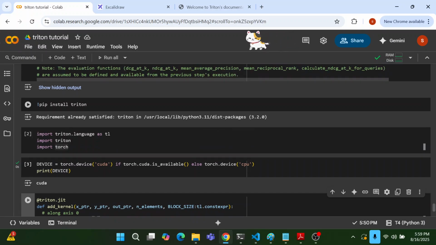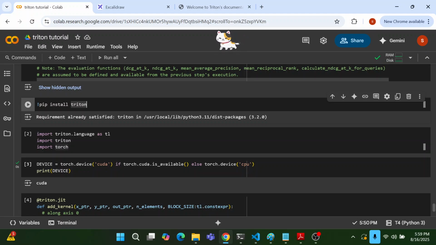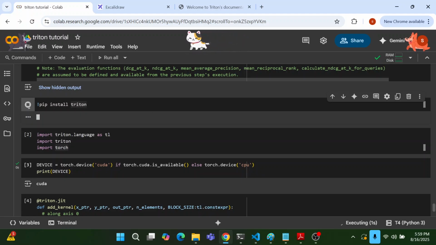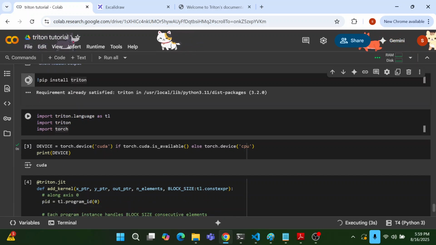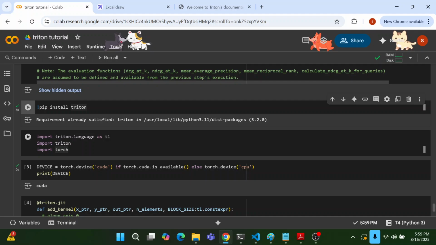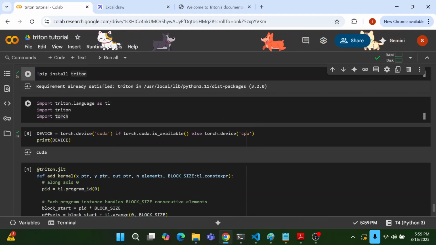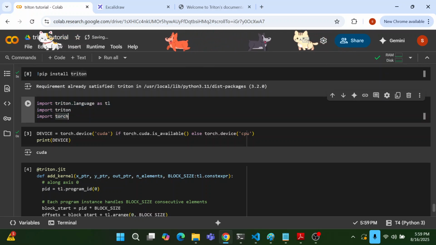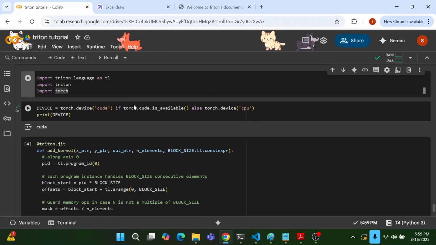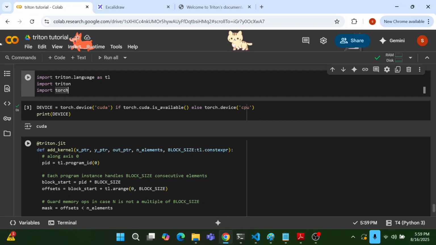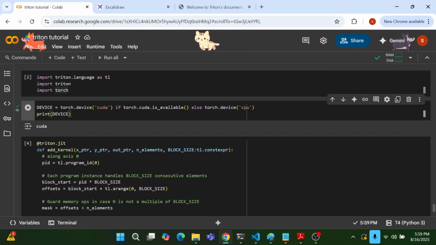The first thing is you have to pip install Triton. I already ran it and it's already there. I'm using Colab here, which is running on a T4 GPU, right? Then you import triton.language as tl, import triton, and then I'm importing PyTorch. You have to install PyTorch also, so just do pip install torch. Here I'm just checking if a GPU is available, testing what the device is. I'll print it. Yeah, it says I'm on CUDA.